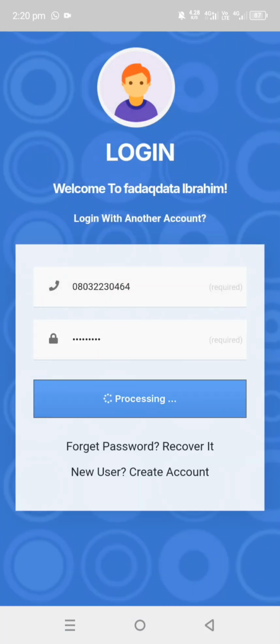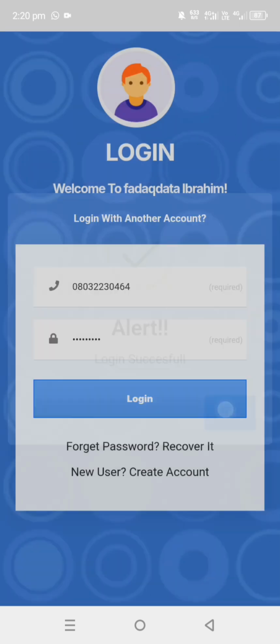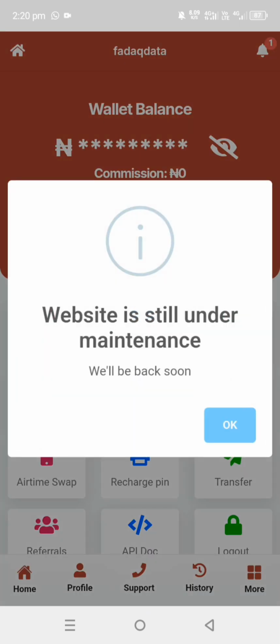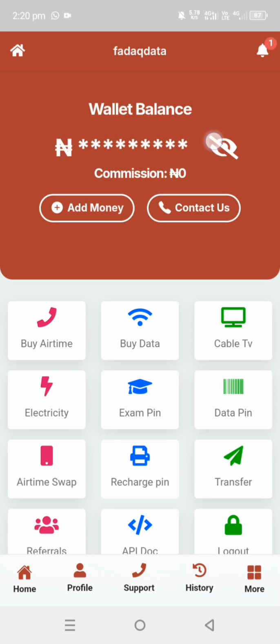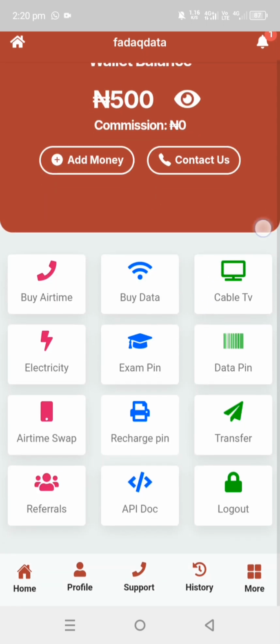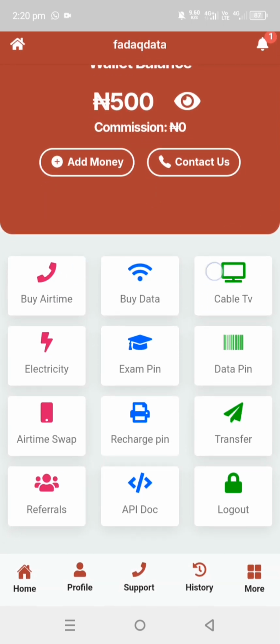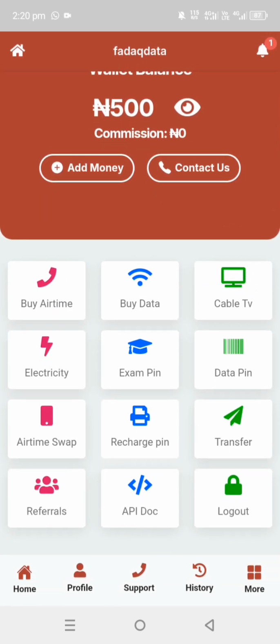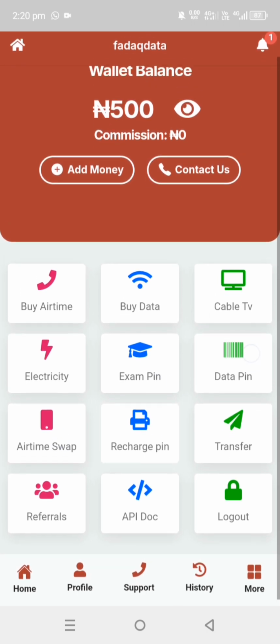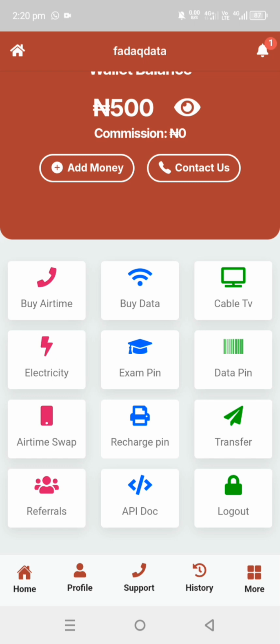So you can see we have several services on this application. It is so easy to use. This is how the application will look. This is my balance. This is how to buy data, buy airtime, cable subscription, electricity, exam pin, data pin, airtime swap, recharge pin, transfer, the referral, and API documentation.